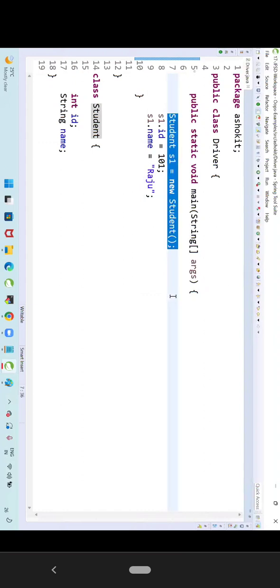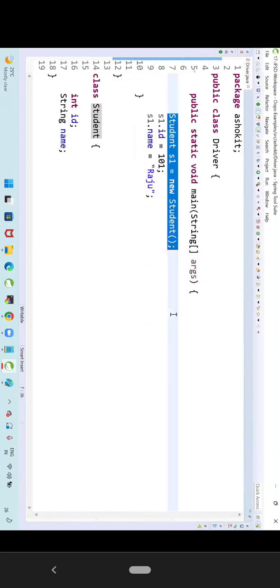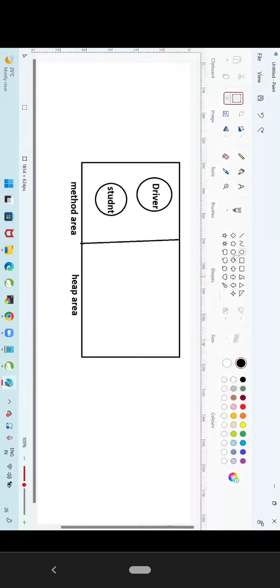Line number 7, first line in the method. Execution will begin from the main method. When line number 7 is executed, what will happen? An object will be created. Where will the object be created? Inside the heap area. What is the meaning of object creation? Allocating the memory.